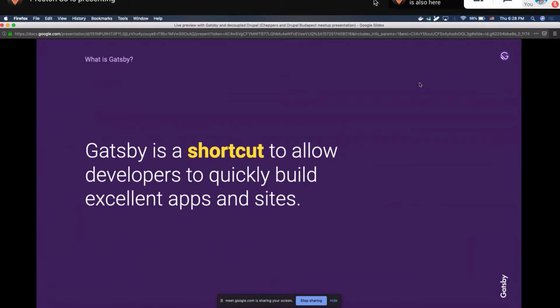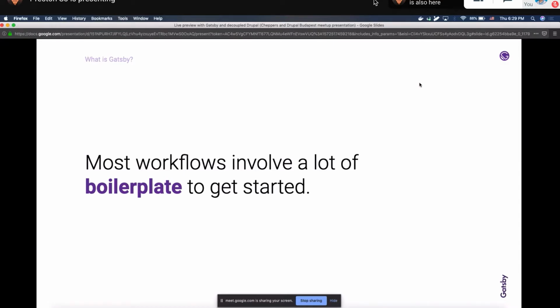Gatsby is very opinionated, which means that it makes a lot of those decisions for you. And you might not be as comfortable with that, and that's why a lot of people choose to use React or Next.js or some of these other tools. But Gatsby is a shortcut. It takes care of all of that boilerplate for you, right?